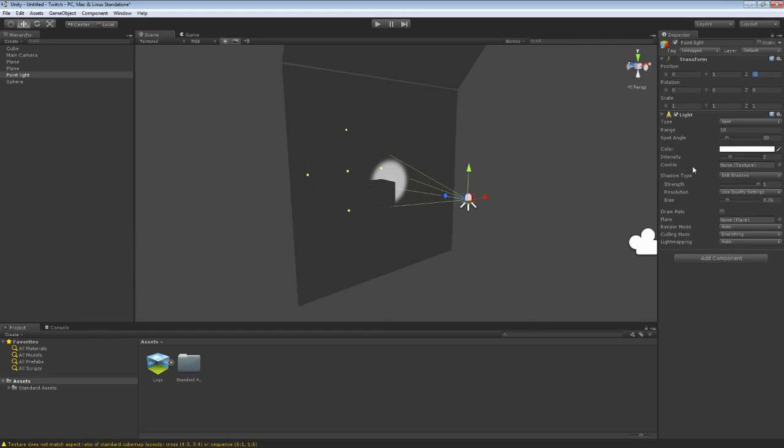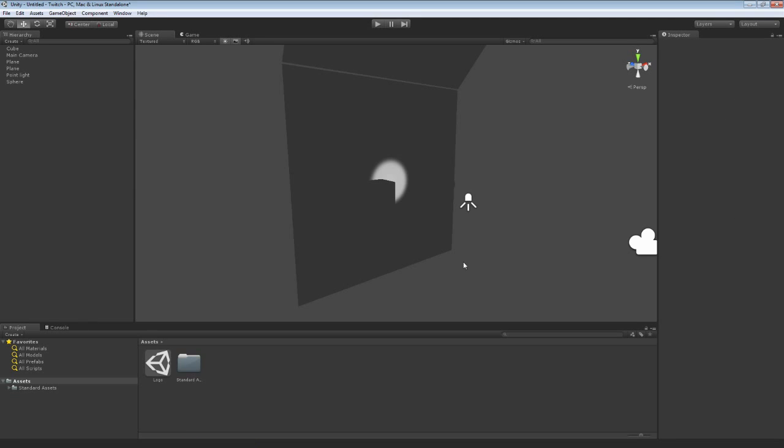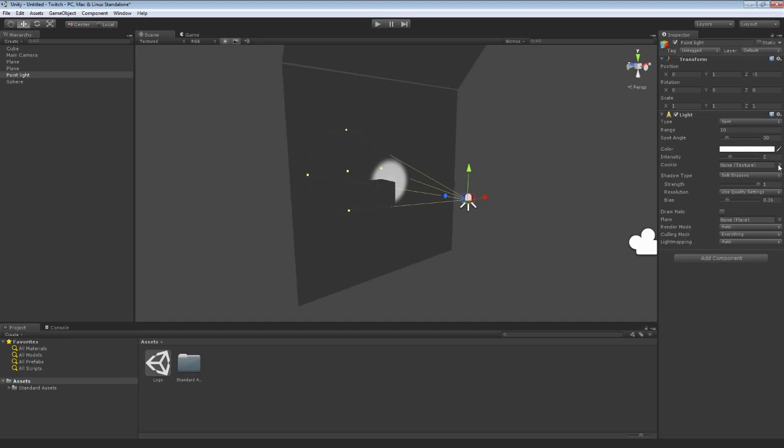So when I click spot, you'll notice the cookie is cleared out because we can't use a cookie that was made for a point light on a spotlight, because a point light needs a cube map and a spotlight does not. So let's look at the settings for that. I'm going to come over here to logo, and all I really need to do is change full cube map to none. That's it. Generate cube map just goes from full cube map to none. I hit apply, come back to my spotlight, look for my cookie, and there it is, and there we go.